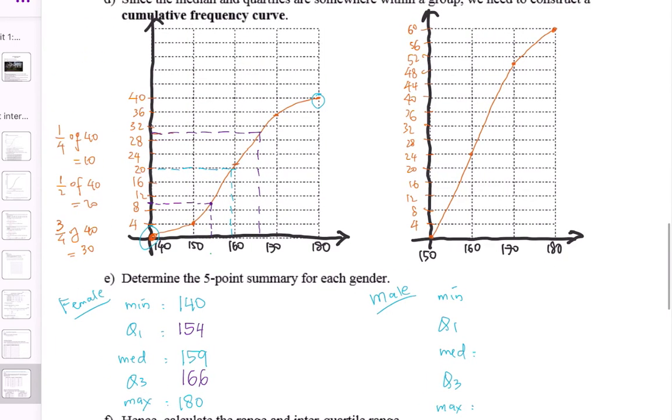And don't forget now, for male data, we have 60 of them, 60 boys there. So then when you are looking for a quarter of the number of data, then you will actually have 15. And then 2/4 or a half will be then 30. And then 3/4 will be then 45.